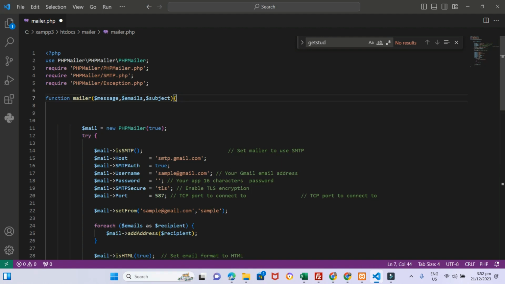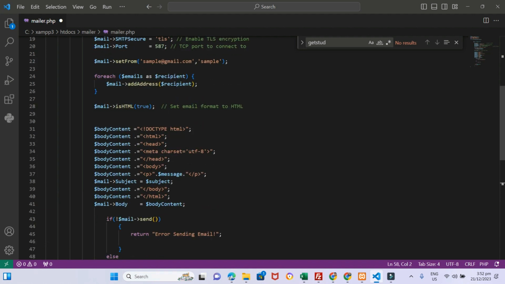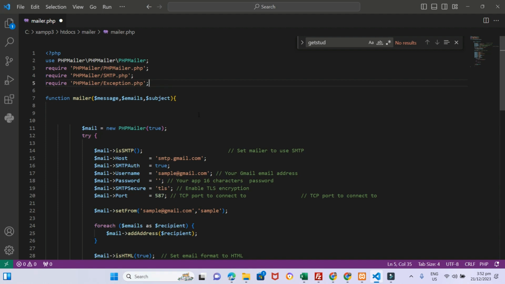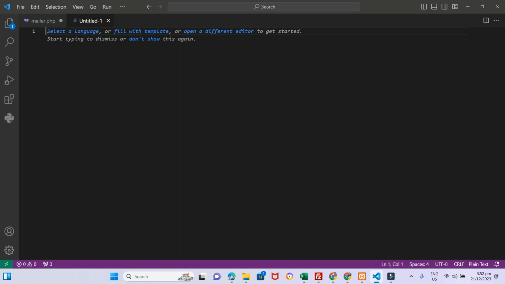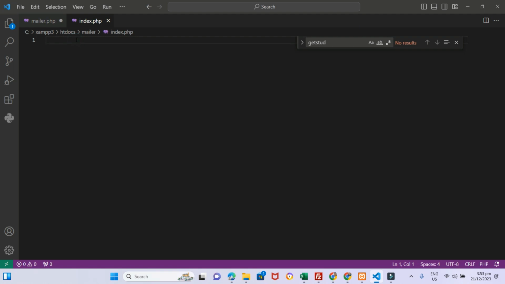Now since we made a function here, let's use this function in another file so that we can call this function and send an email. Alright, so let's create another file. Let's say index. Control N to make a new file, control S, and then inside my htdocs, inside my mailer folder, I'll put it here, index.php. So this index.php will be the one to execute the mail function.